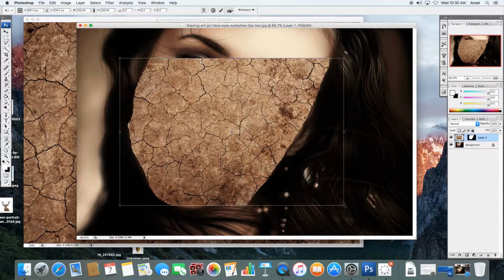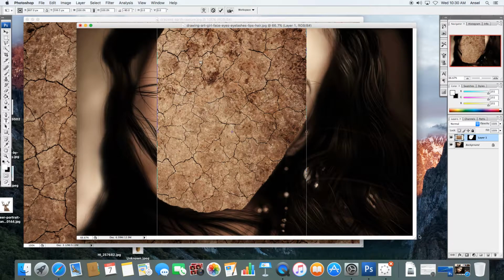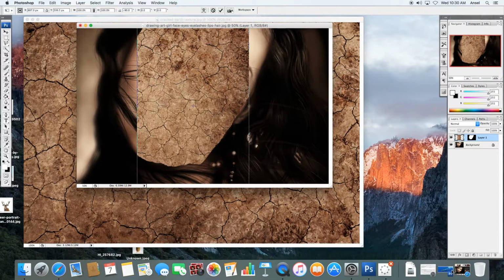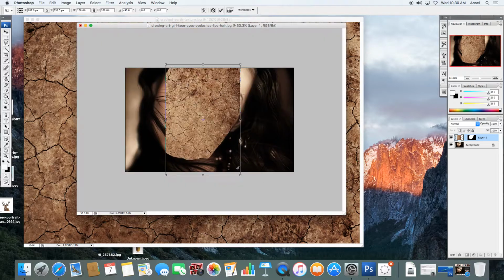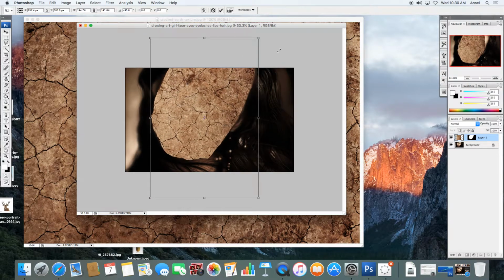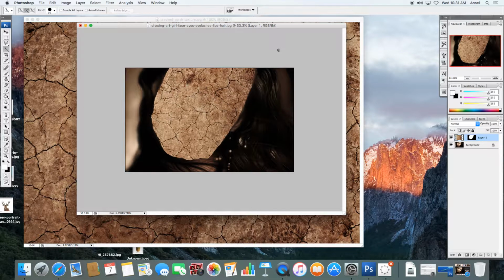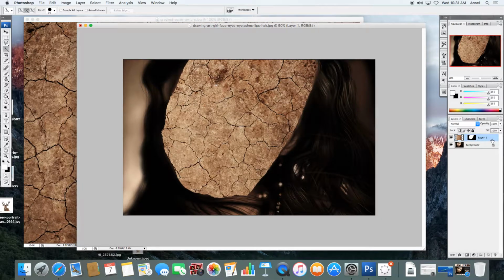So the first thing I want to do is rotate it to better suit my image. And then I am also going to make it a little bit bigger by holding shift. There, that's better. Okay, this looks terrible. I agree. So now what we want to do is change the way that these layers are blending. Right now the layers are blending normally and at 100%.